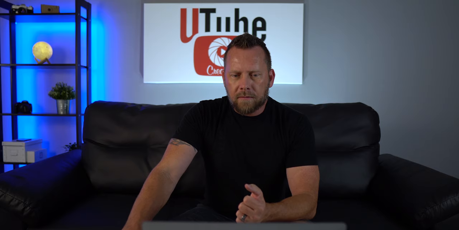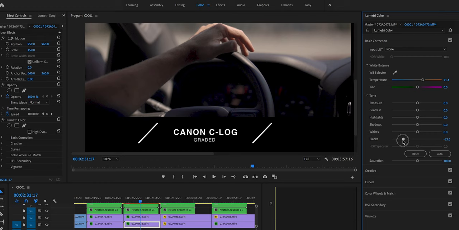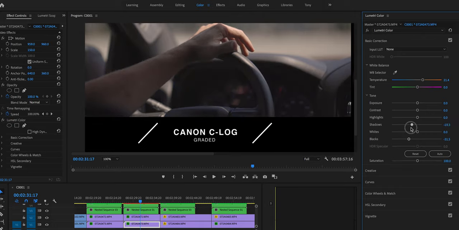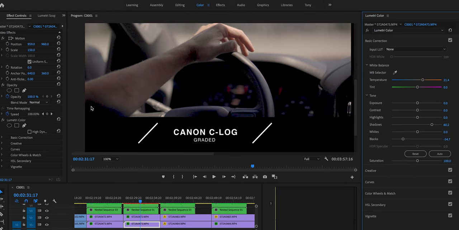I'm going to go back over to the coloring here. The image is falling apart right away. Anything with the shadows going in the opposite direction other than boosting them up, and there's so much grain going on here that it just looks horrible. So you can see right here what it's doing. Like I said, the image is falling apart.